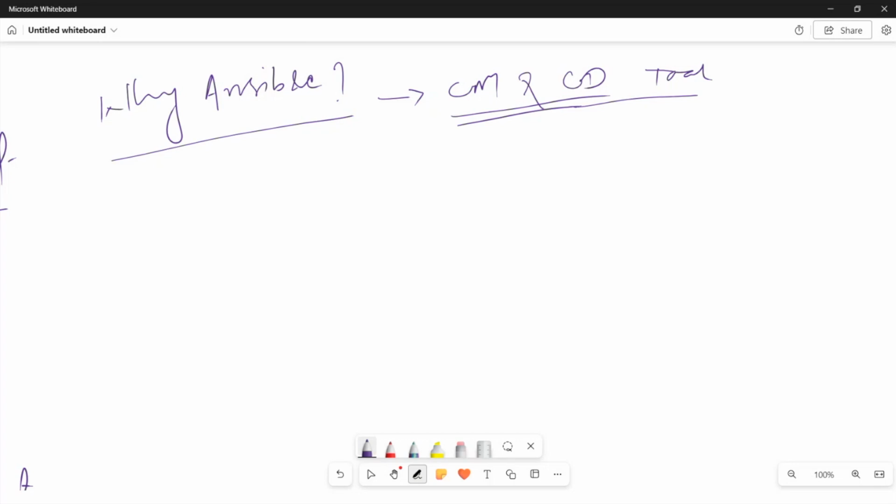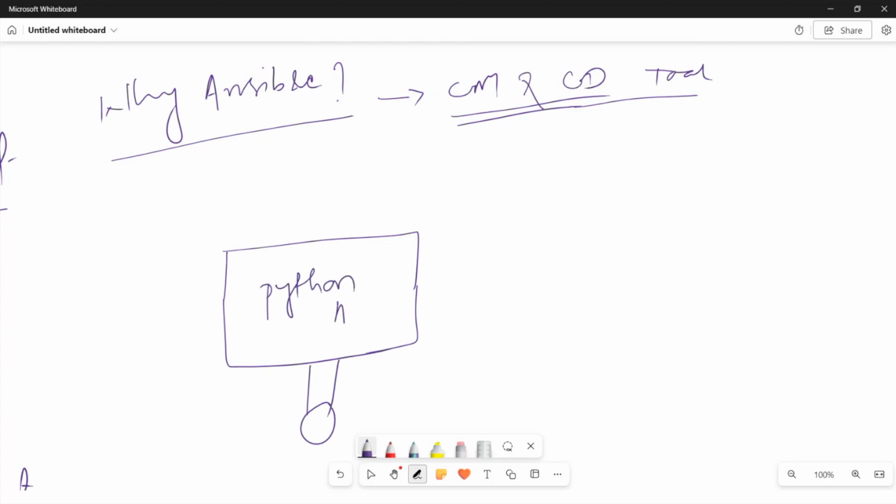Okay, suppose you are going to install or deploy an application on this machine. Here we are going to deploy a Python application, right? So for this Python application, what do we need?